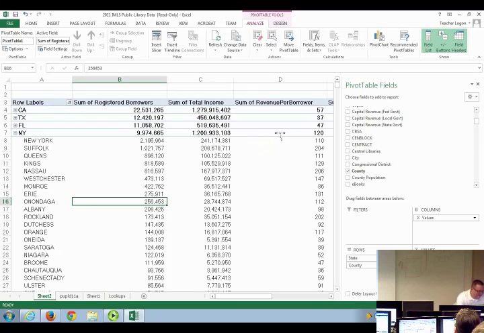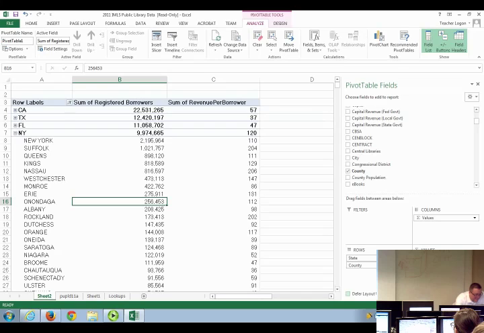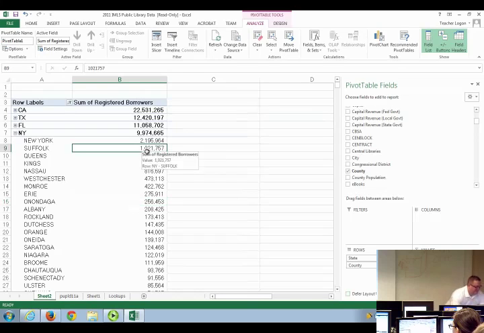I clicked on and dragged total income. I'm pulling it out to get rid of it. Boom. I let go. It's gone. It's still in my field list. I can get it back if I need to, but it's out of my pivot table. Expenses per borrower down at the bottom. Click, drag, get rid of it. Total operating expense. Boom. Gone. Take the revenue per borrower. Boom. Gone. Everybody see what I did there? Click, drag. It's gone. So now we're back to just registered borrowers.